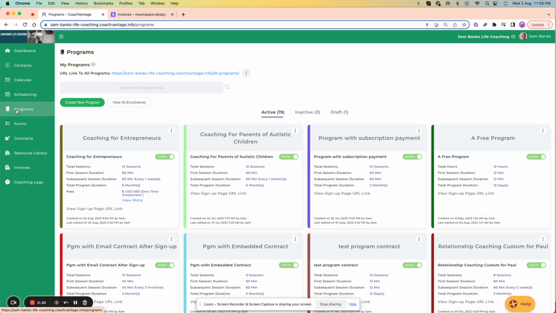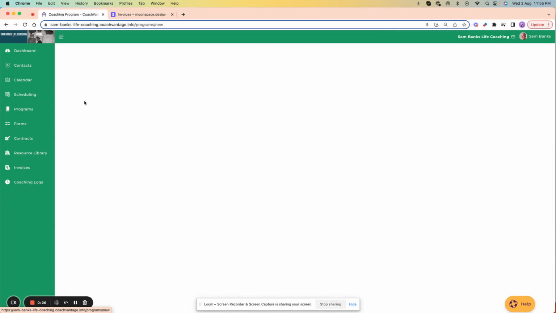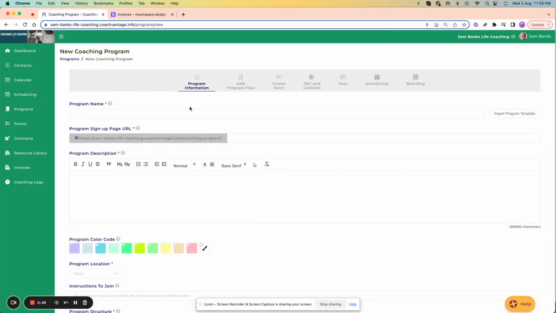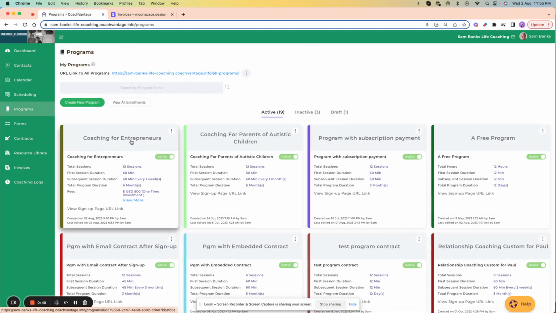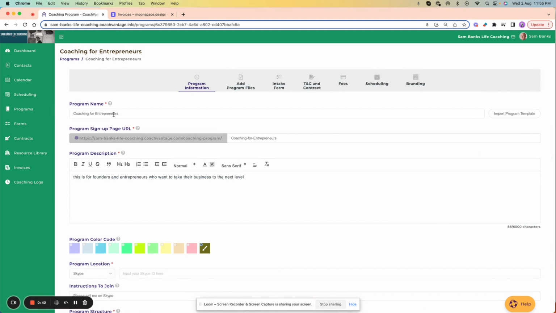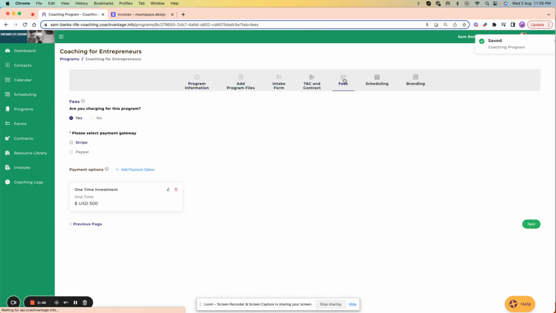Let's go to the programs page over here, and you can start by clicking on Create New Program to create a new program. And then you'll see that there is the fee step over here, and you'll need to enter all of the information beforehand to get to the fee step. I'm just going to skip that, and I'm going to go to a program that I've already created over here and move over to the fee step.